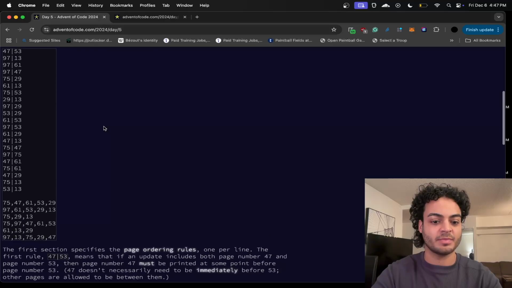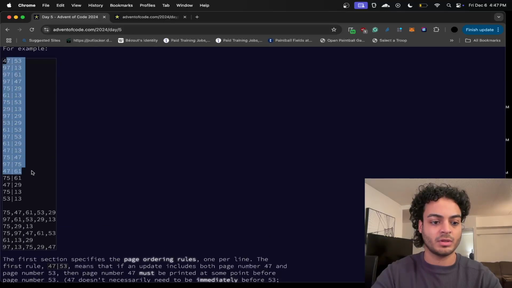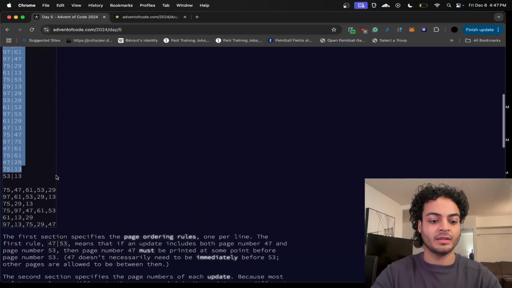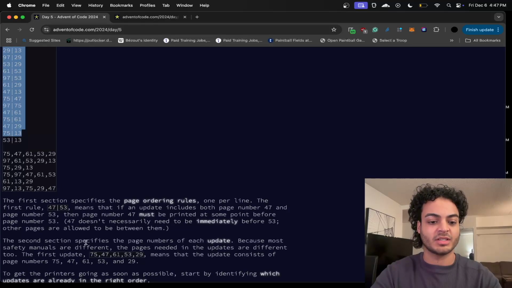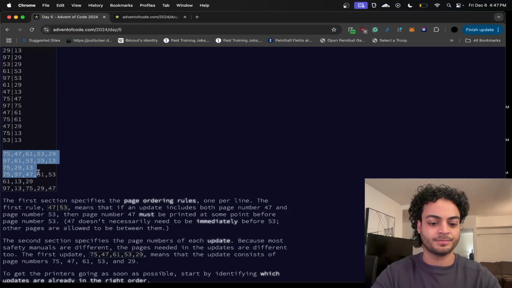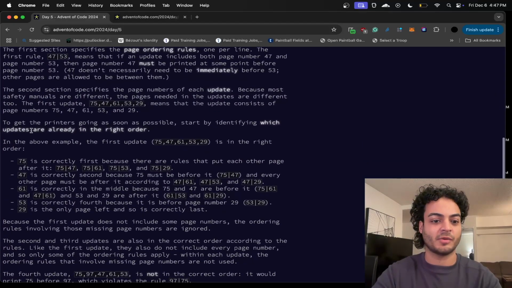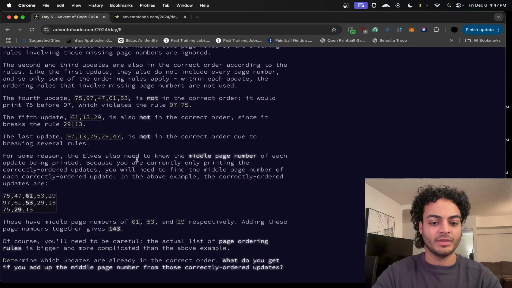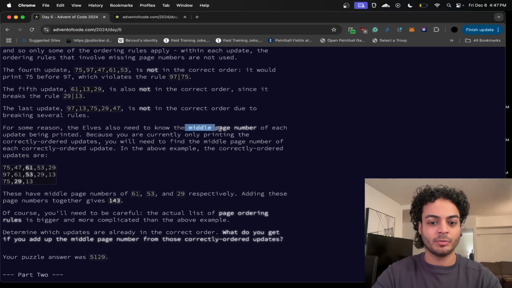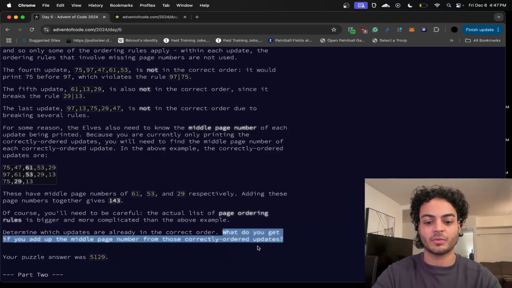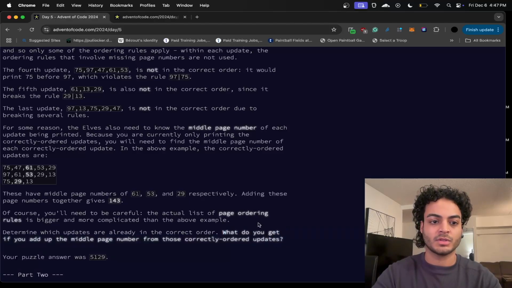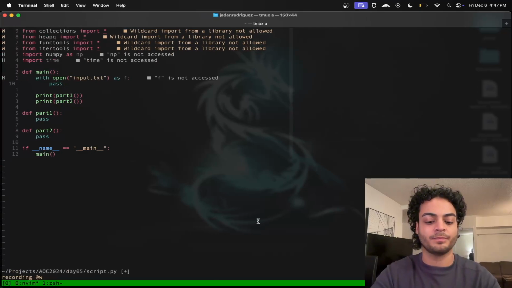So this first section specifies the page ordering rules, and the second section specifies the page numbers of each update. So each row represents an update full of page numbers. So our task is to identify which updates are already in the right order and then add up the middle page numbers of each of those. So it says, what do you get if you add up the middle page number from those correctly ordered updates? So let's go to our code.